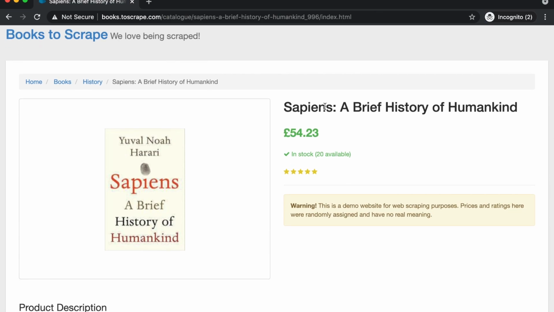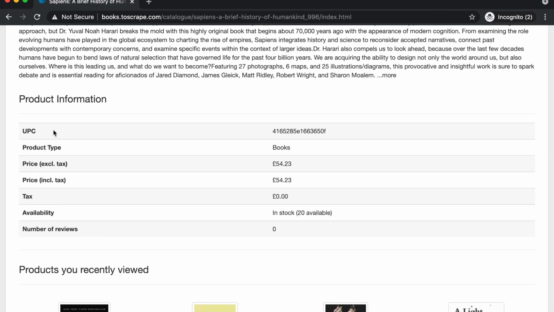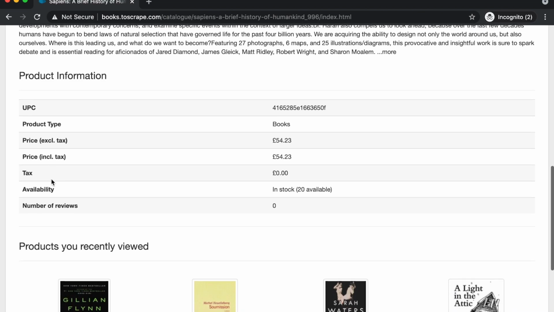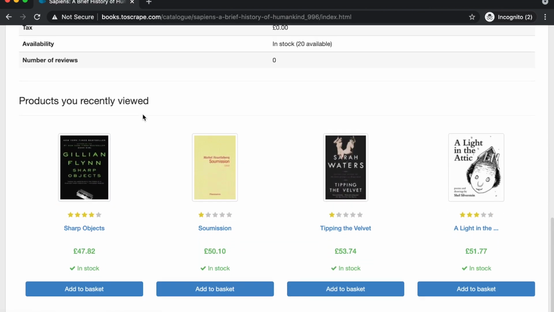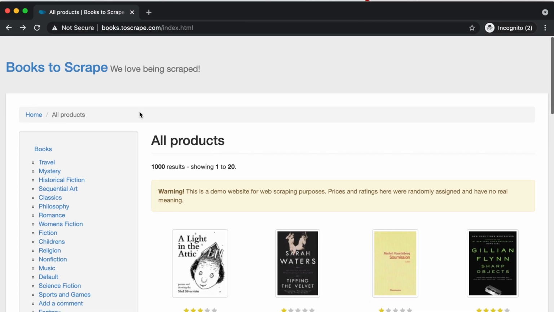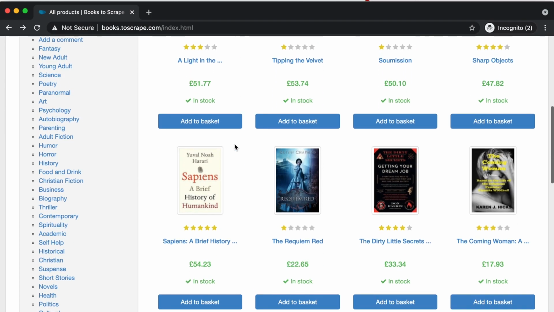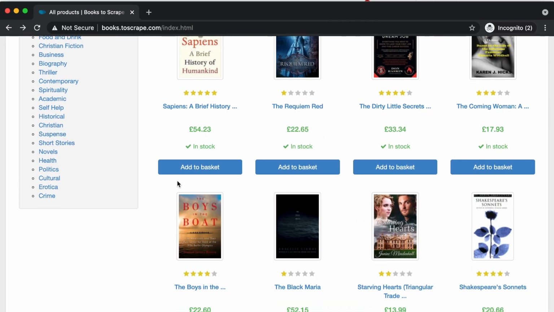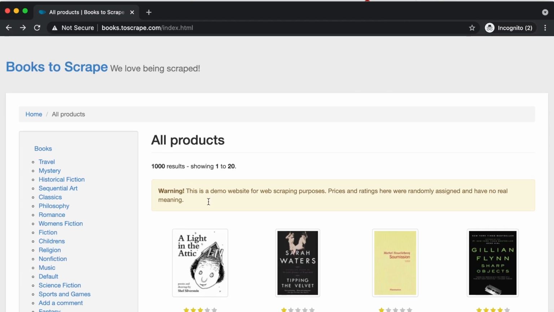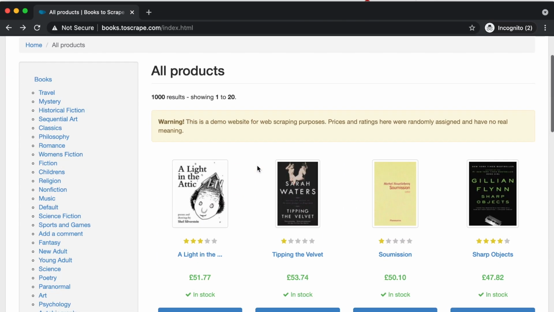Now if you click on any of the results, you can see the detailed information for this book. This is the title, price, and we have the product description here and some more product information like the UPC, product type, price, tax, etc. And then the products you recently viewed. So let's get back to the main page or home page. What we can do is either crawl by category or crawl all the products. So let's start by crawling all products.